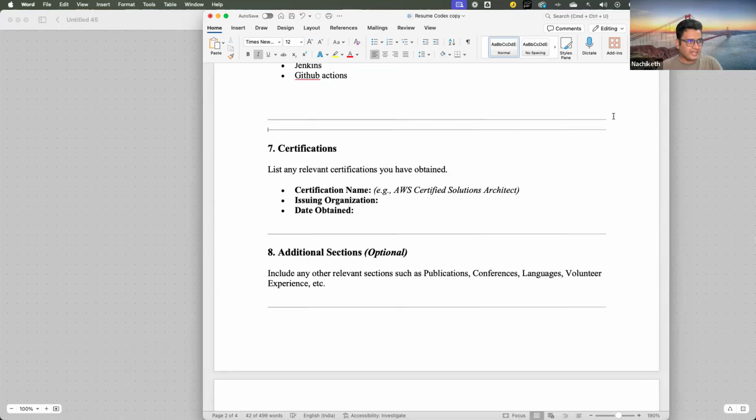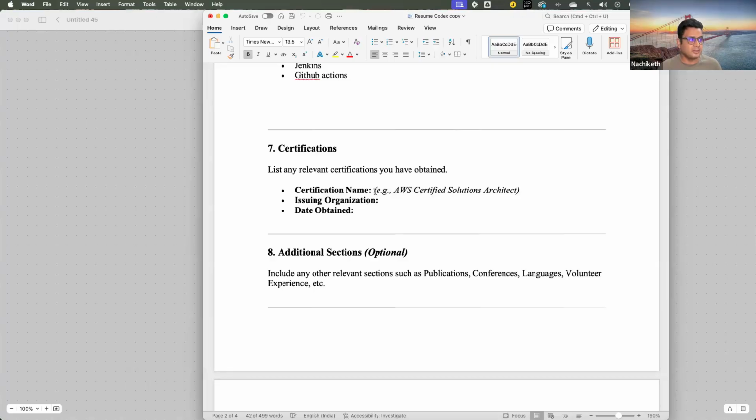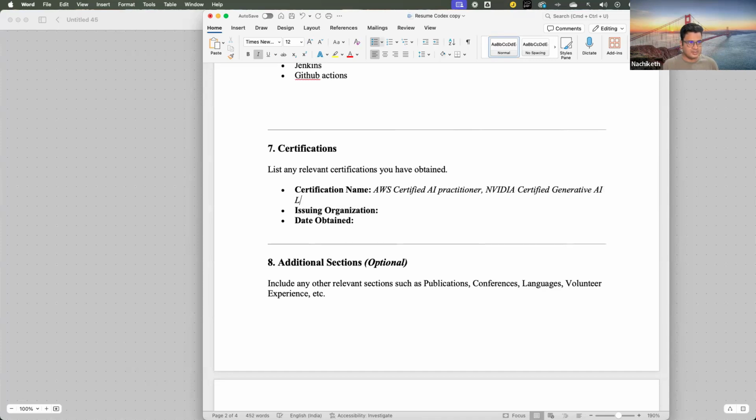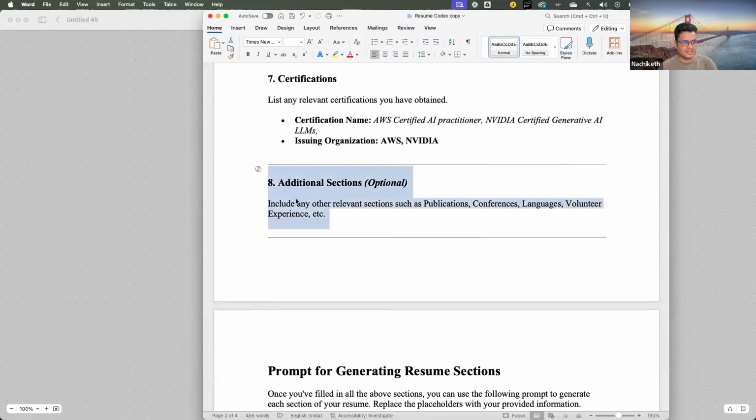Okay. Now, apart from that, the next section over here is the certification. Mention the certifications that you have got. Let's say AWS Certified AI Practitioner, or NVIDIA certified generative AI LLMs, multimodal ML LLM. Whatever certification that you've got, you can go ahead and mention the same, and you can also mention the date when you got it. And you can add any other additional section.